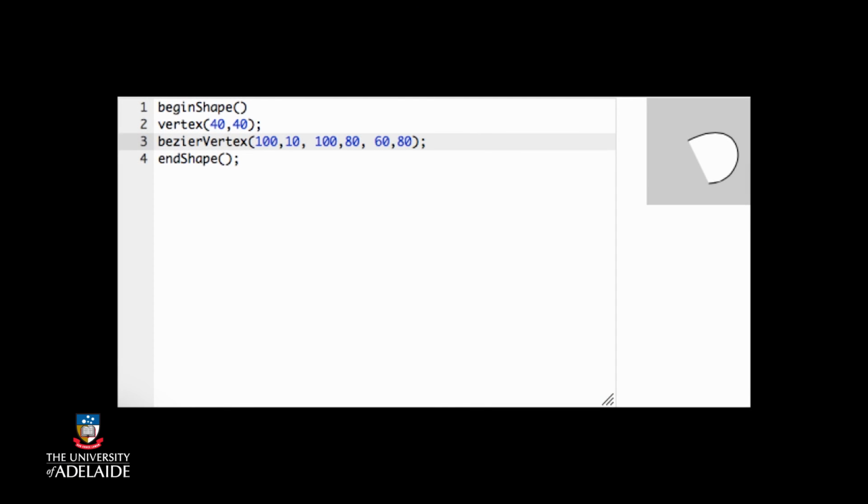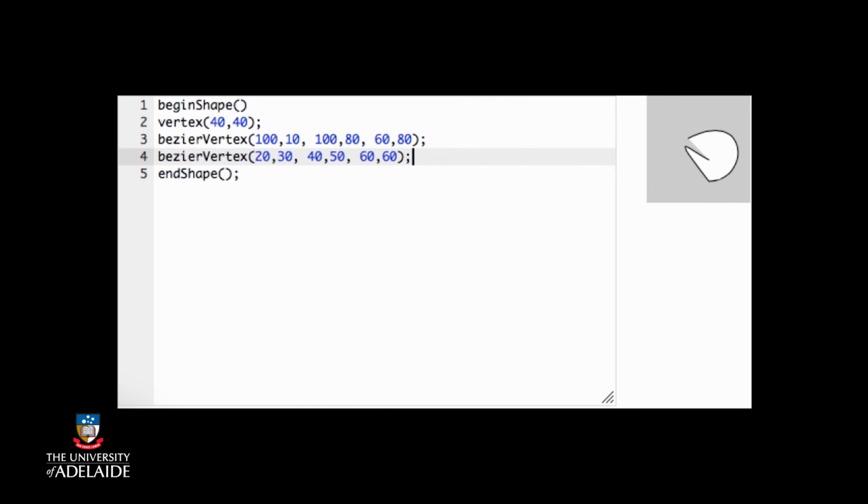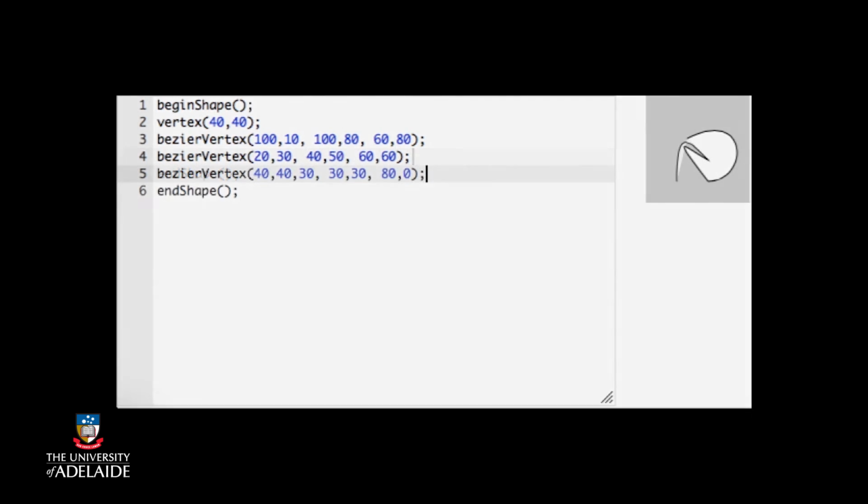Let's have a look at a more complex example now. We have seen how we can draw one Bezier curve, but what if we wanted to draw multiple continuous curves? We can do that within the same process by just including multiple calls to the Bezier vertex function. Each subsequent call will connect the last vertice in the previous call to the first vertice in the next call, like so.